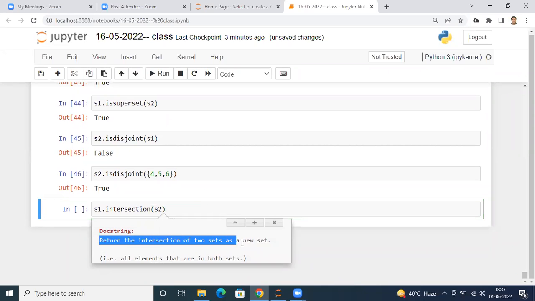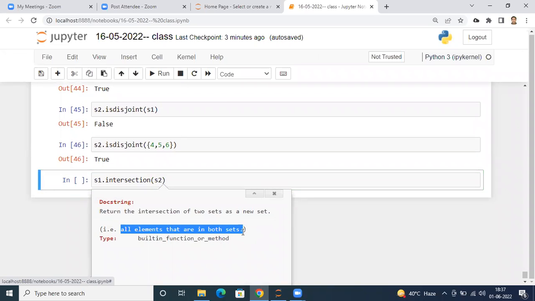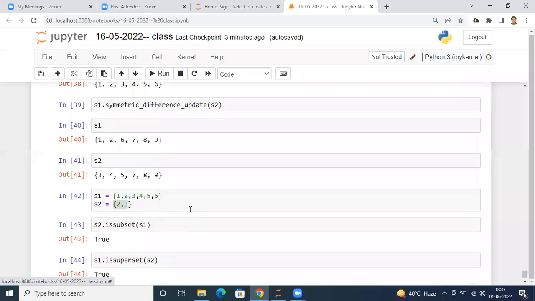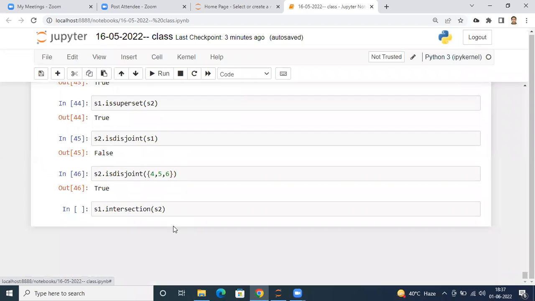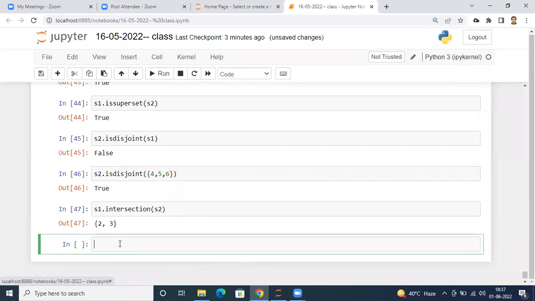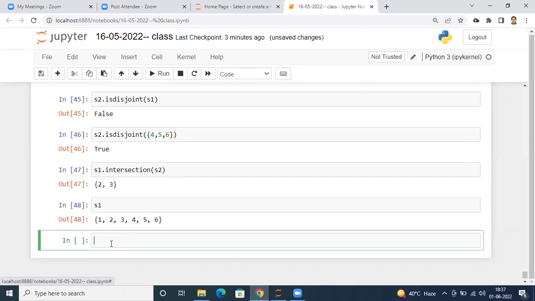It returns the intersection of two sets as a new set, with all elements that are in both sets. S1 is having 1, 2, 3, 4, 5, 6 and S2 is having 2 and 3. Which elements are available in both sets? 2 and 3, right? So it will return that. Executing this returns a new set with the common elements, but S1 and S2 are intact. They will not be changed because it is returning a new set. You can save it wherever you want, it's your choice.